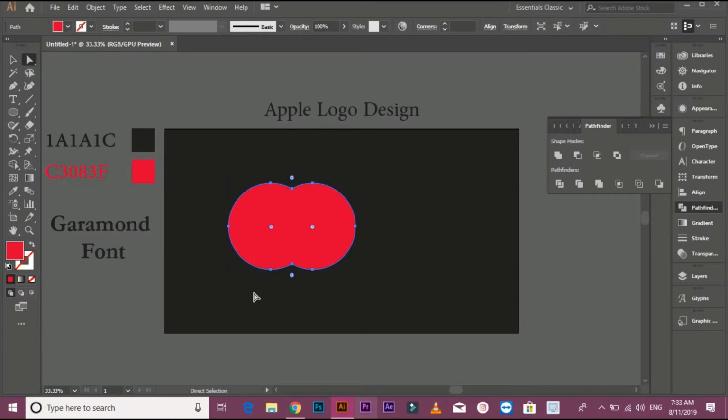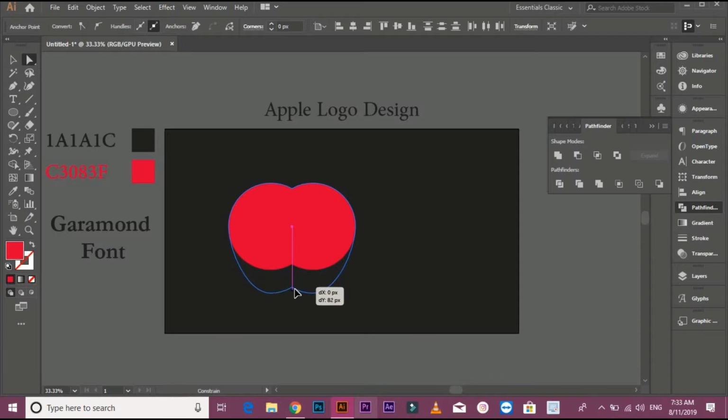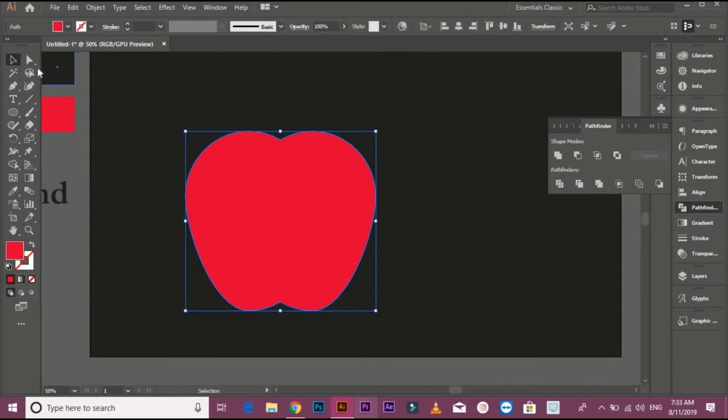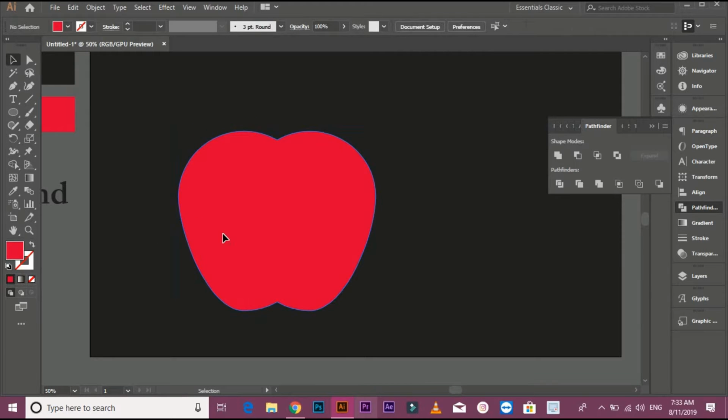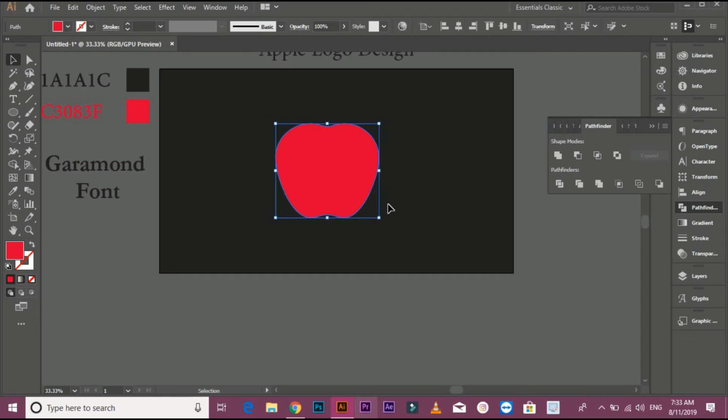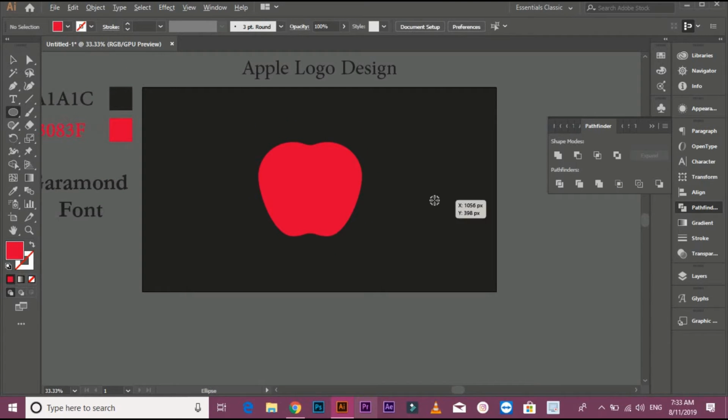Now go to Direct Selection tool, and select bottom anchor points, and drag it down. Now select top point and bottom point and round it. Select ellipse tool and make perfect circle, and adjust it on the front of Apple.